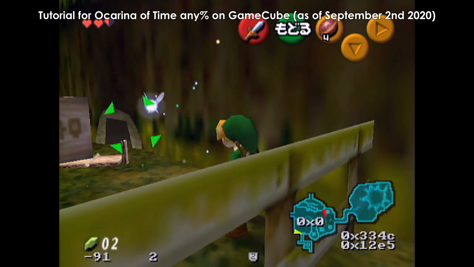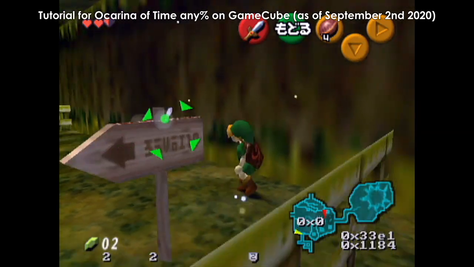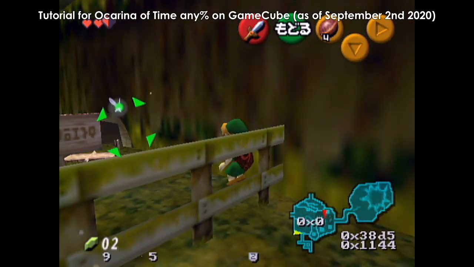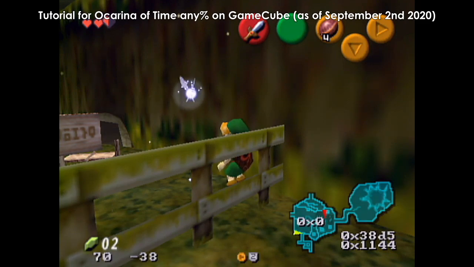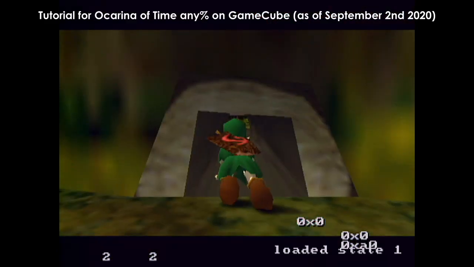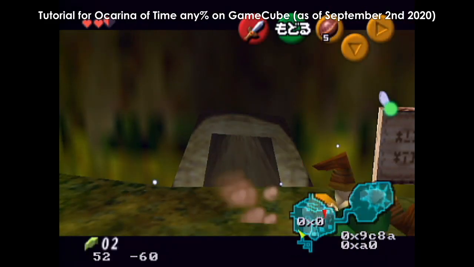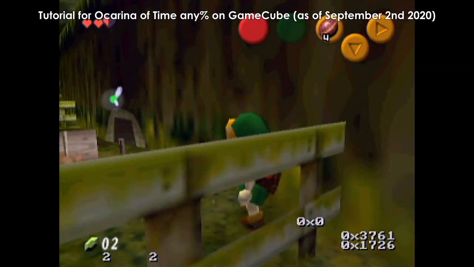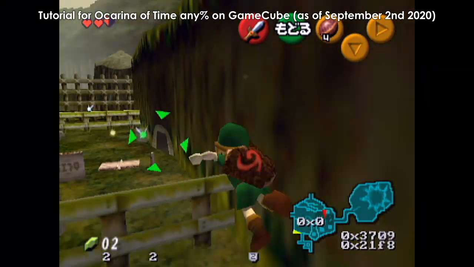So after we've advanced the text, we're going to need to pause. Because actually, if you try to press A to backflip over this fence without pausing, it soft locks. But for some reason, pausing fixes this. So after you perform walking while talking, you're just going to want to pause. And then you're going to want to backflip over this fence.